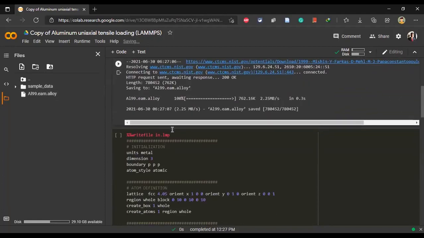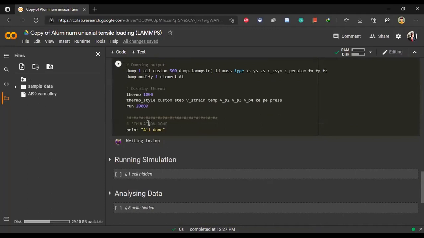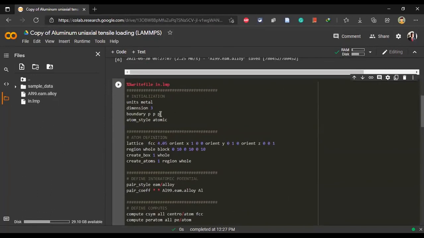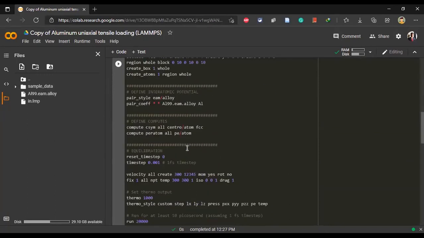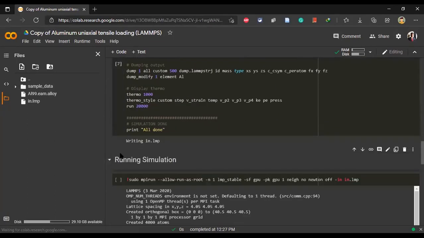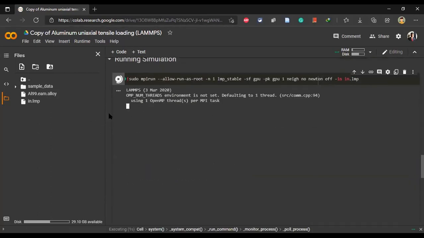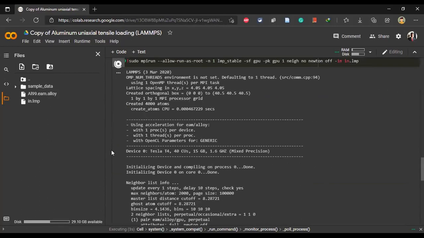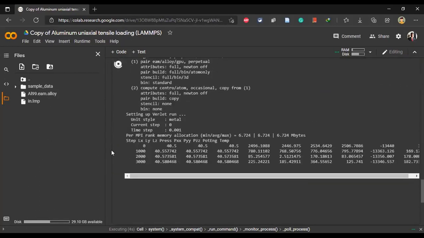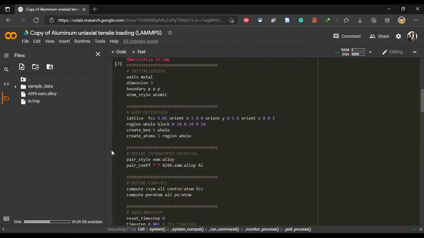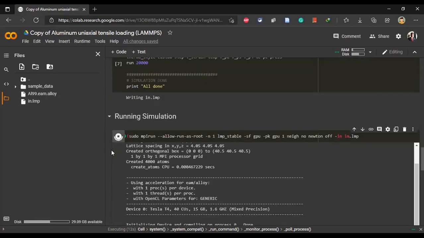And now I will write a LAMMPS file. Okay. So you can see that the file is written here. I'll explain it a bit later, but let me run it at first. So it started running. It may take like 34 seconds. It's very small. Compared to if I run it on my system with a single CPU, it may take like 30 minutes, but here it will take almost 34 seconds.